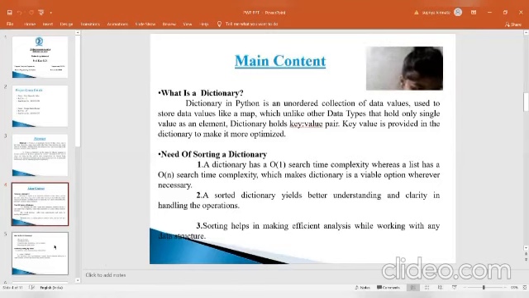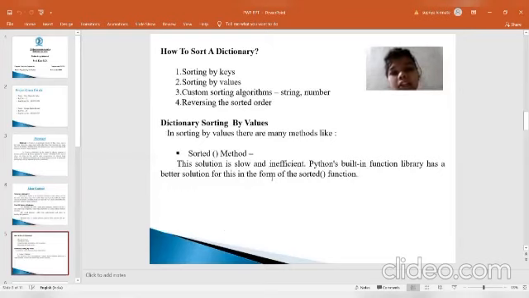Next, the types of sorting: sorting by keys, sorting by values, sorting by algorithms, strings and numbers, and reversing the sorting order. Dictionary sorting by value has many methods. First is the sorted method. This solution is slow and inefficient. Python's built-in function library has a better solution.